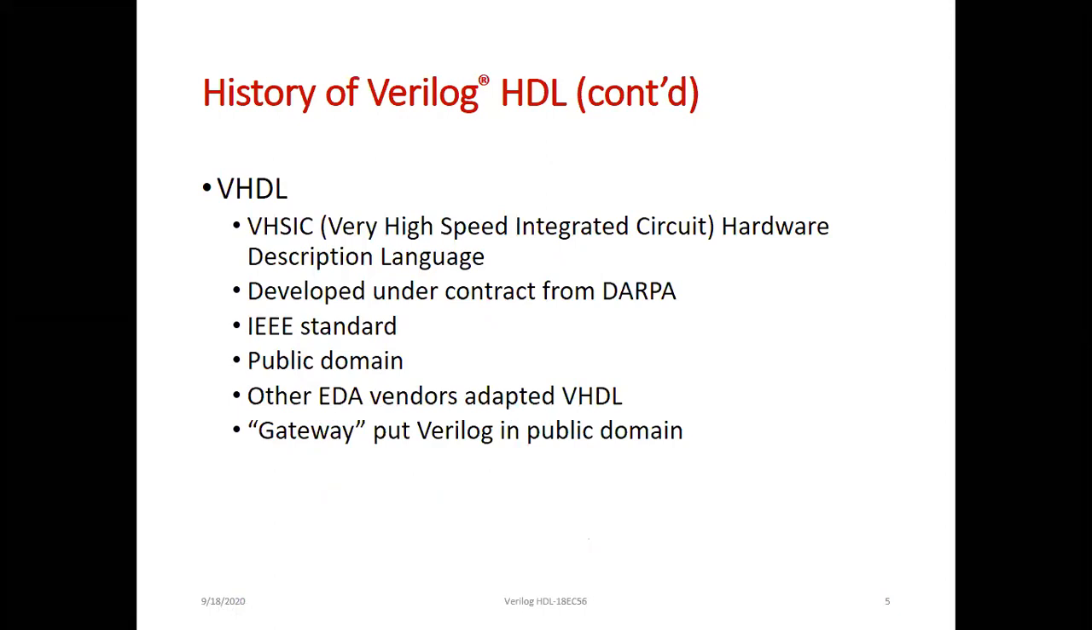Later, a company called Gateway put Verilog into the public domain. That Gateway company was later acquired by Cadence. So Verilog HDL became commercial during the 90s, and then it became more popular among people.